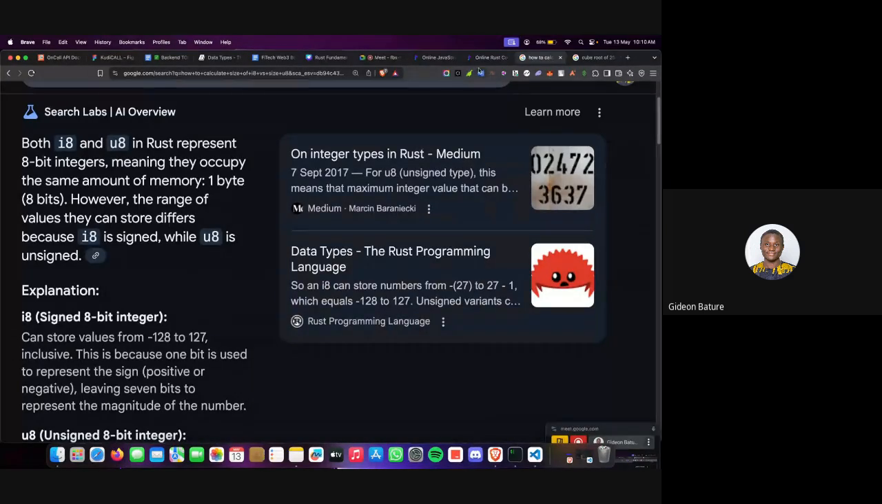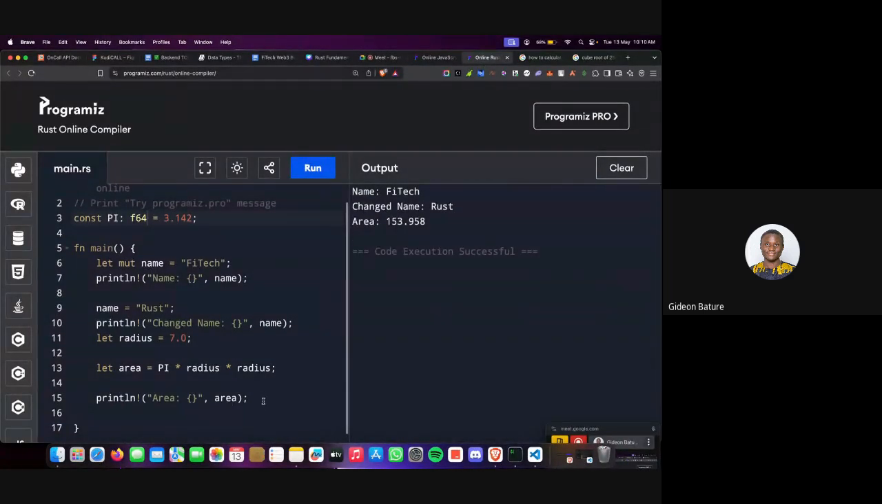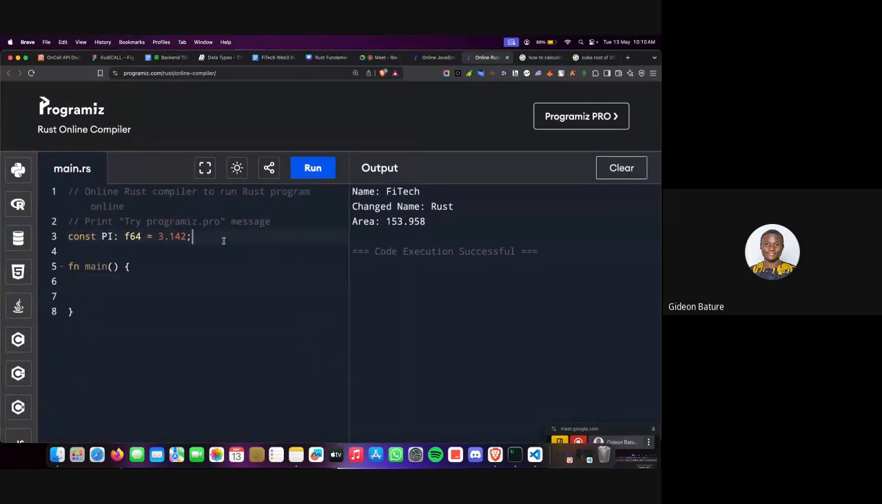So if we come to this place, let me show you something interesting. I'll take all these things off. Now, what did we say about I8? We said I8 can only hold numbers up to plus 127 and down to minus 128. Now let's give it 128. You know the highest is supposed to be 127, but now we are giving it 128. Let's run this program and see what is going to happen.